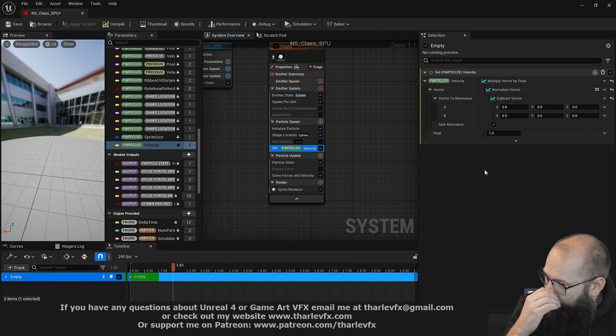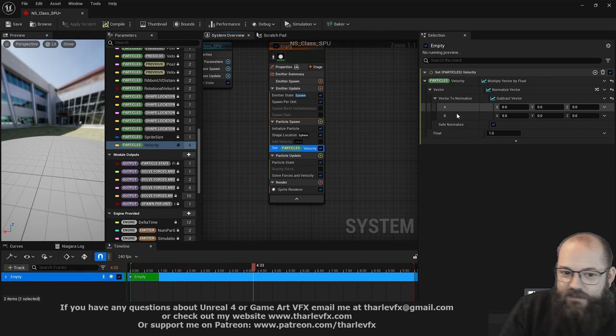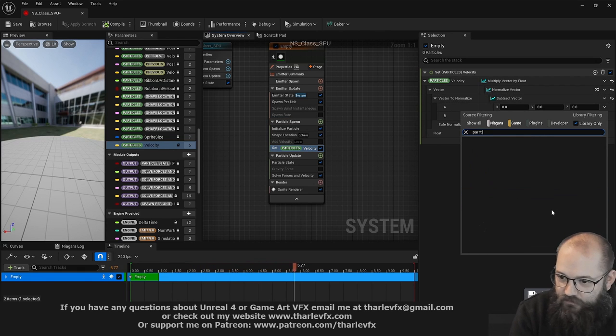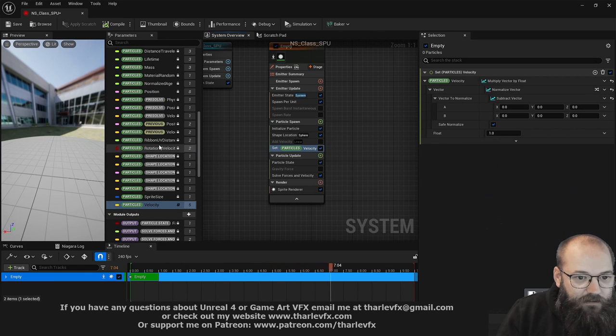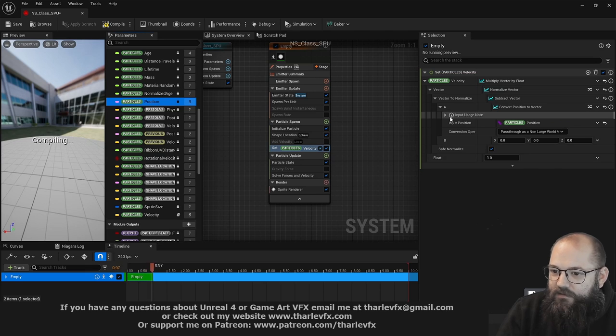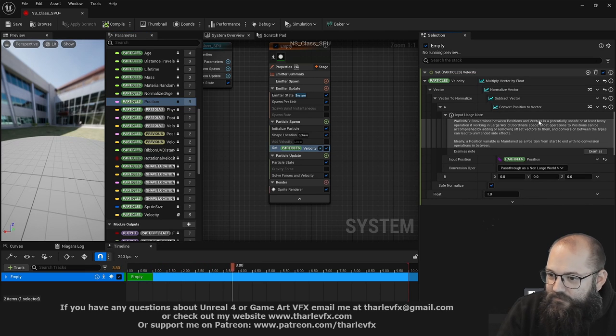Let's try this. It might be we want to do this with position. They've added the position data type. So to me, a position and a vector should be the same, but they're actually not treated the same here. But let's try this. So the particle position. Particle position doesn't come up as an option as an input for a vector. You can drag and drop it, and it'll give you a warning and convert it. And so they're treating positions and vectors as different data types, presumably to do with accuracy. This is a new thing.